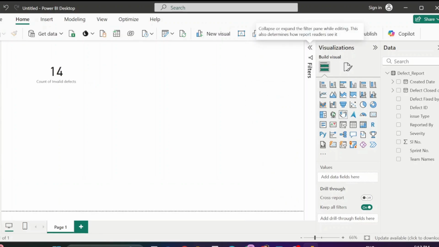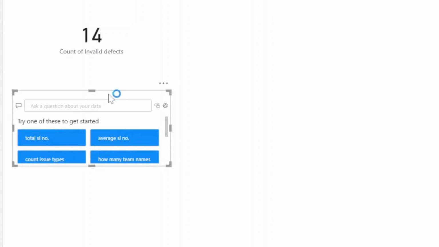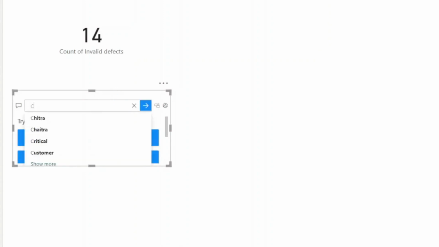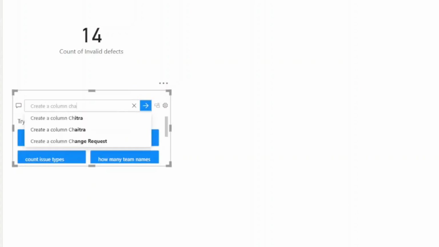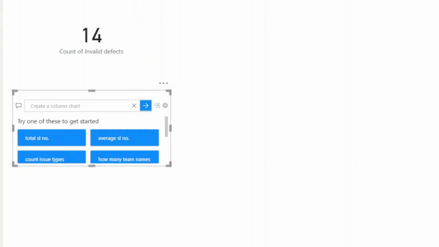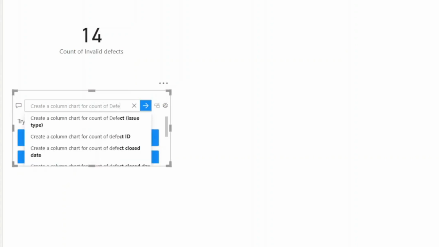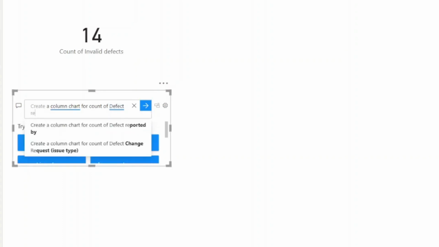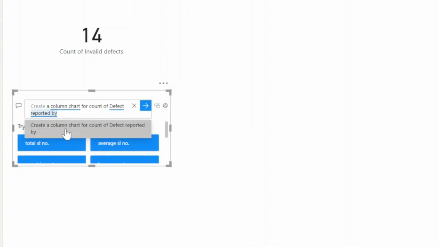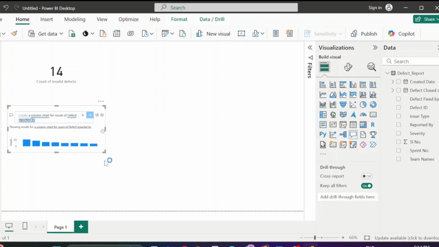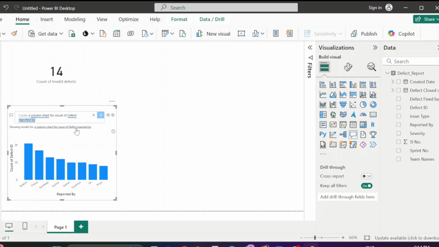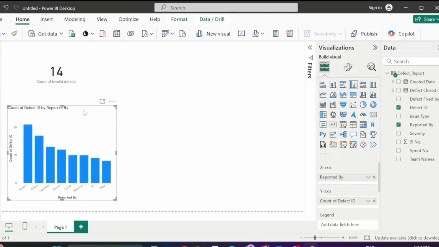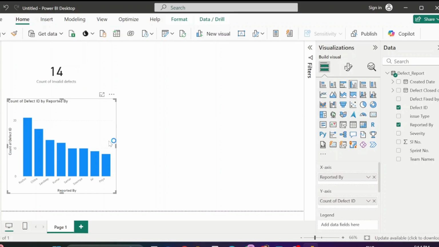Now let me ask another simple question to Q&A, and this time I will ask it to create a column chart. Create a column chart for count of defect sorted by reported by. Reported by is my column for who has reported that defect, and it will show you the total defects that have been reported by different QA members. Let's click on this one and turn it into a standard visual. After this, you can do your formatting to change the color and all.